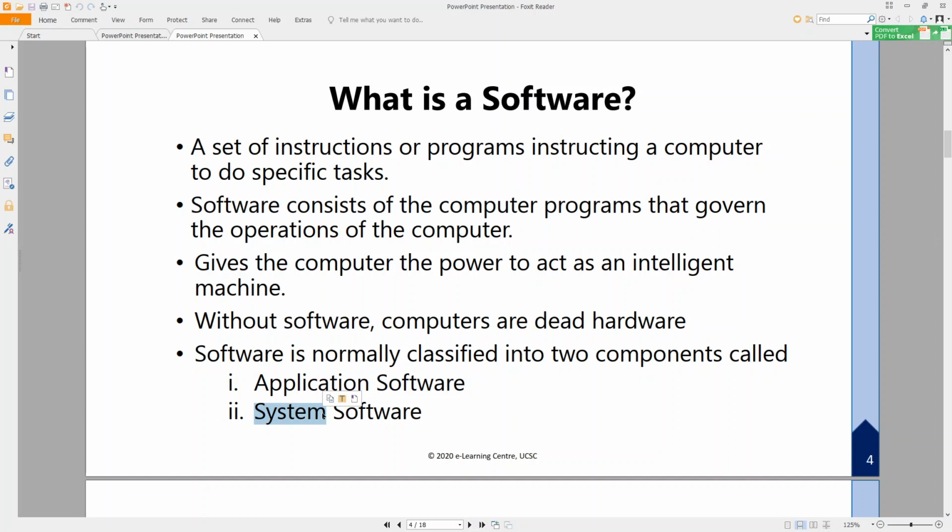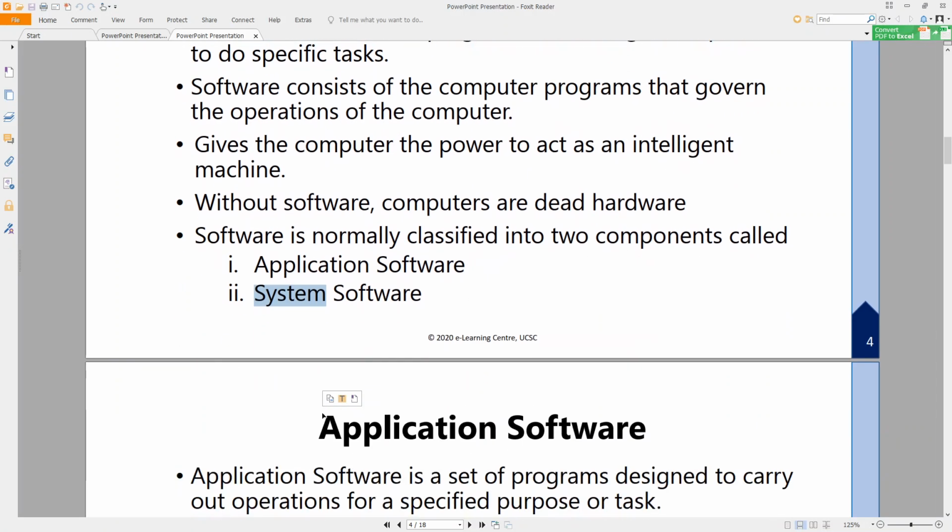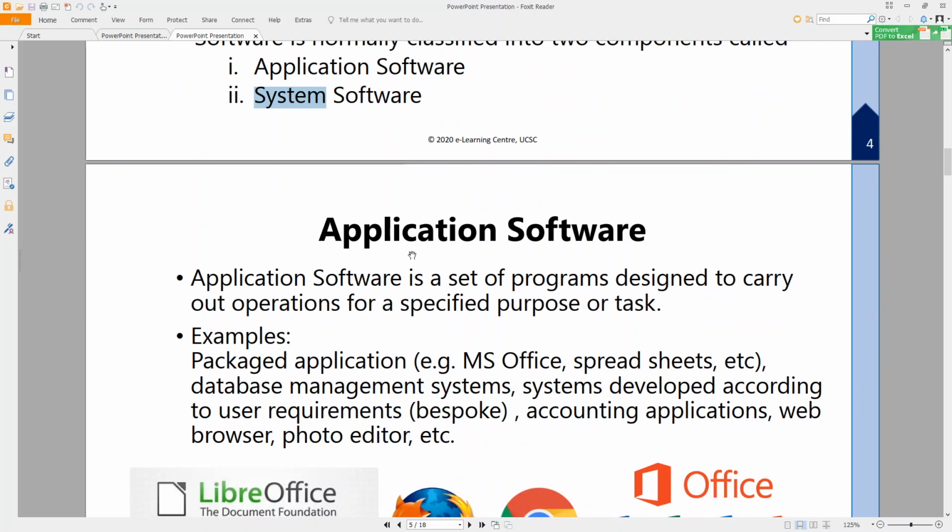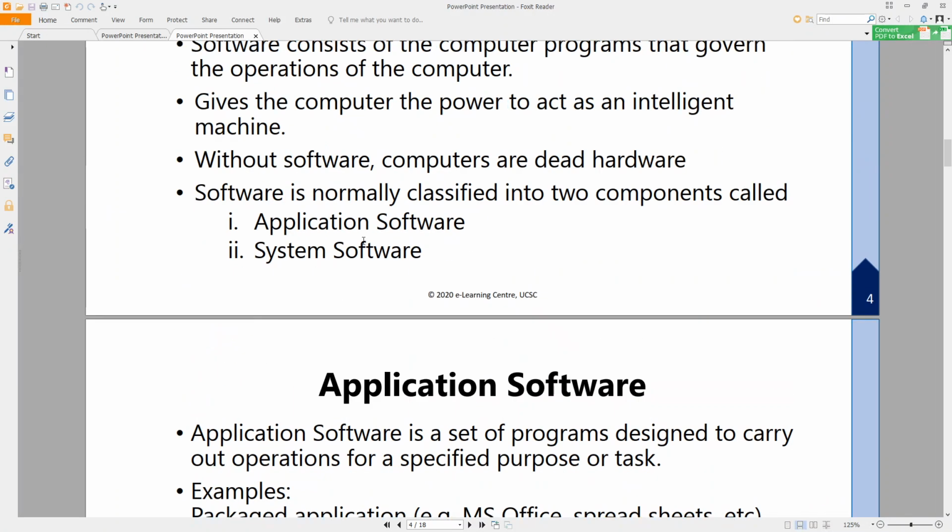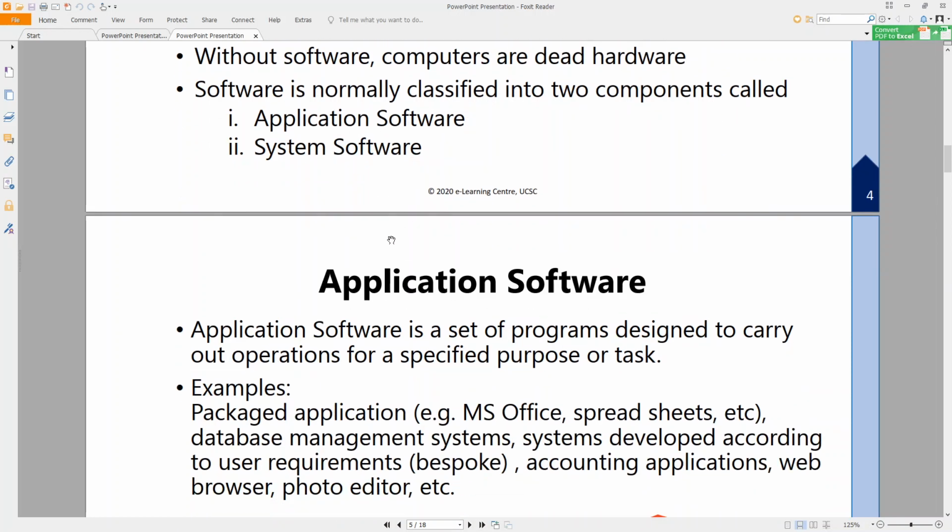These are the sort of topics that might be asked in the examination. So please make sure that you go through these notes and listen to what I'm saying. Okay, so application software and system software are the two components that are available in the classification of software. So the first one is application software.